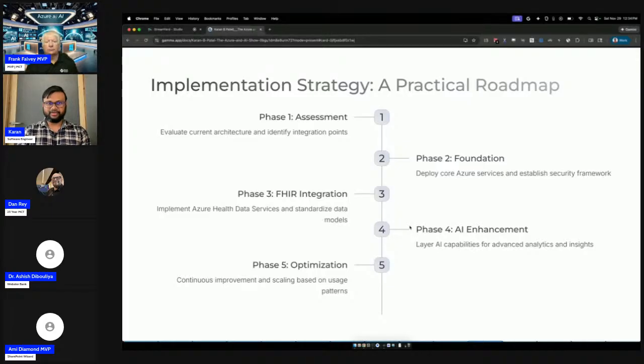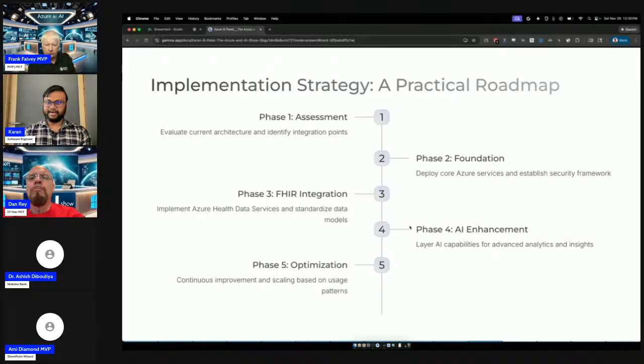And then phase three would be to use the Azure Health Data Services and apply the FHIR standards that are required by the healthcare standards throughout the world. And then once that is done, they can start using the AI capabilities provided by Azure to achieve advanced analytics and insights from all the patient data that they have.